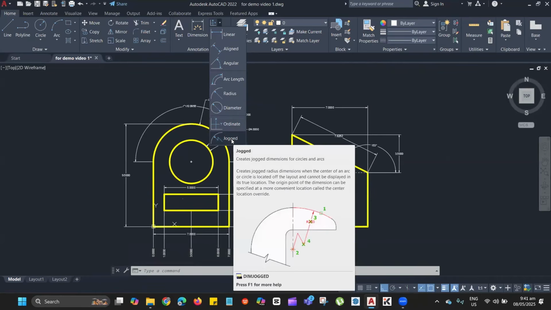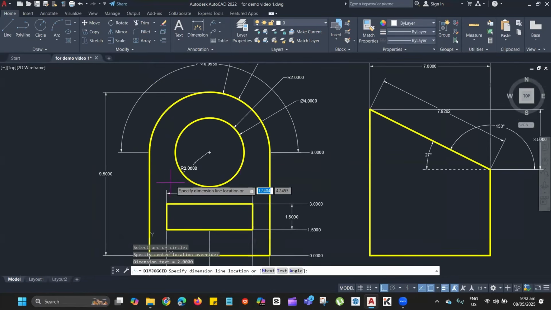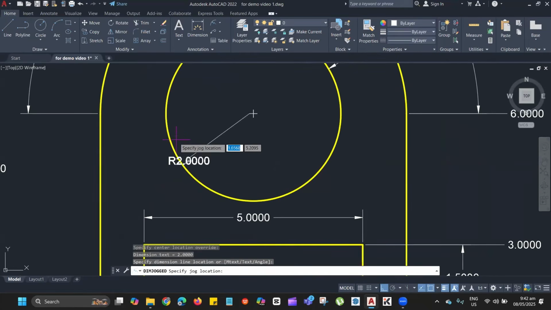Now, let me just show you because this doesn't really apply with my drawing, but it creates jagged radius dimensions when the center of an arc or circle is located off the layout and cannot be displayed in its true location. The origin point of the dimension can be specified at a more convenient location called the center location override. Let's select the arc or circle, and then let's click on the center point. So it still works, but it doesn't really show because the circle is too small.